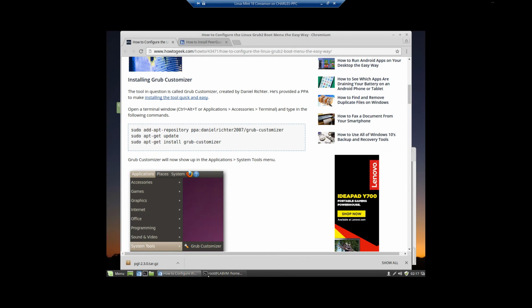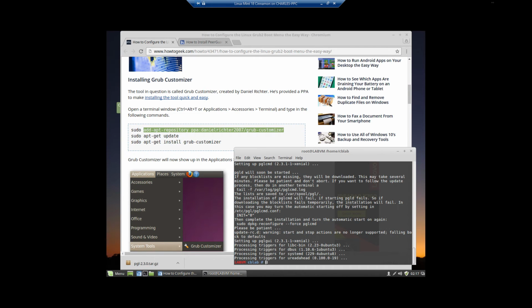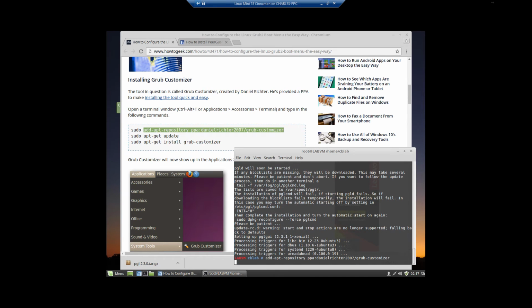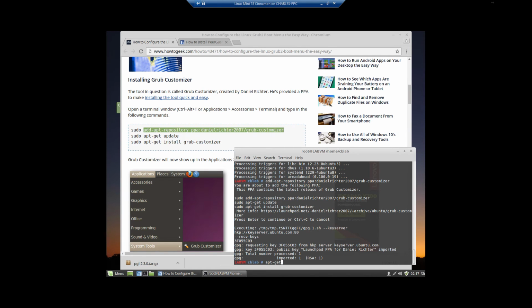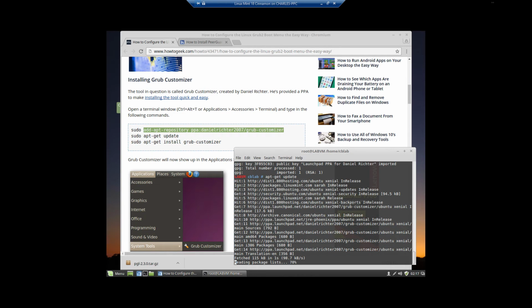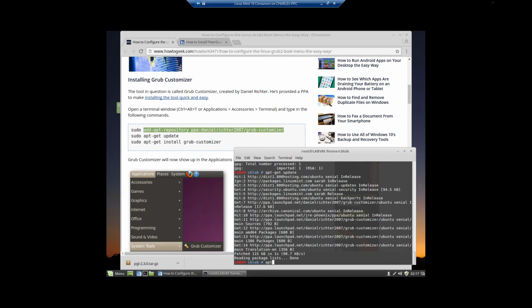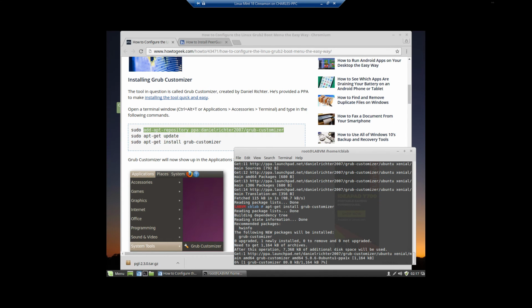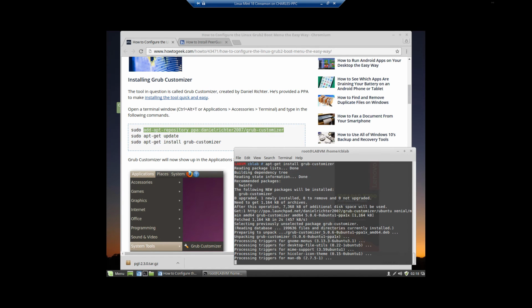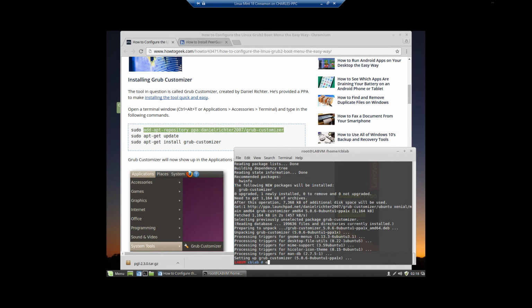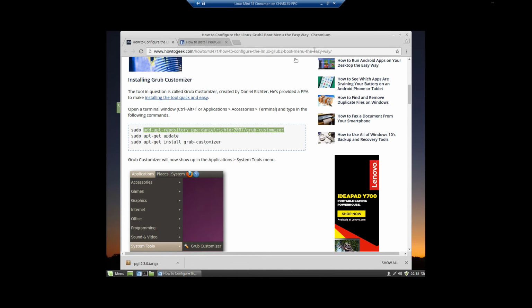Now that we have that installed, we're going to go install Grub Customizer. So the first thing we're going to do is copy the line for the repository. And then we're going to apt-get update. And then apt-get install Grub Customizer. And now it's installed. Type in exit twice. That'll completely close you out.